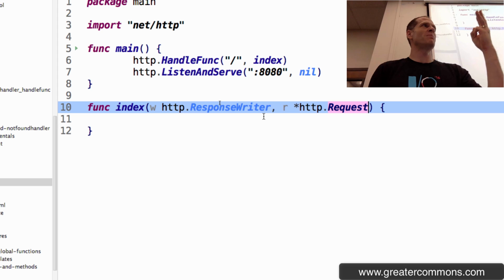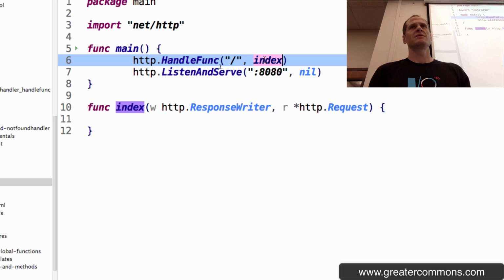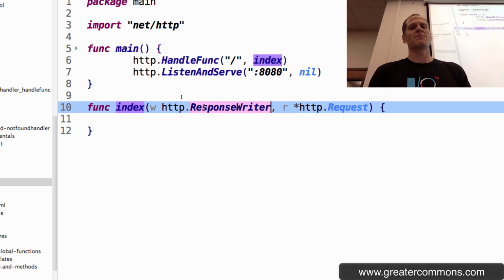I want you to come in and be able to hard code this from nothing. Practice it every day. What's up? What did you call the handle func? It calls for a route and a function. And that function is step 3, where it takes a response writer and a pointer to a request.